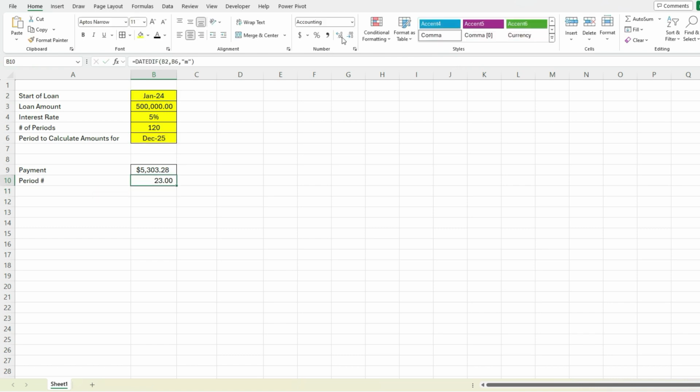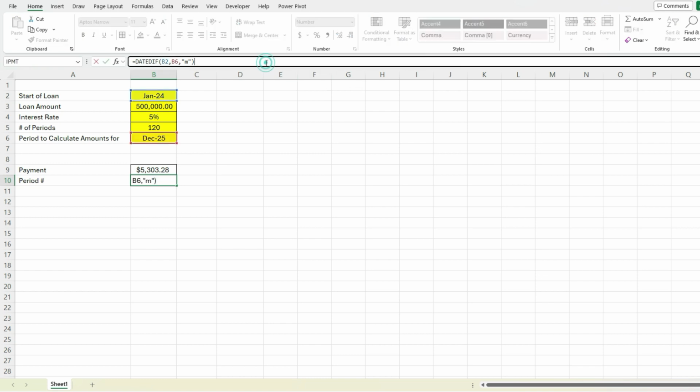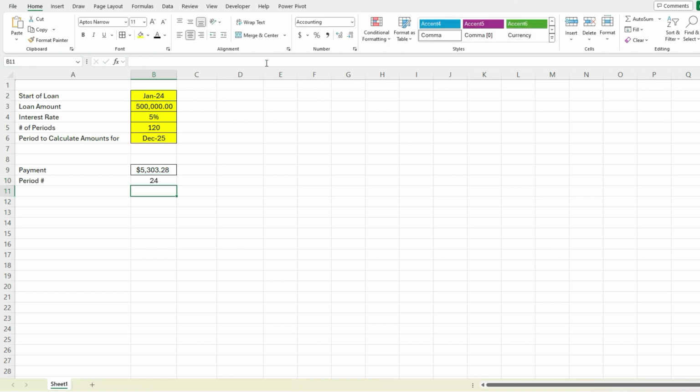It gives me a value of 23. And that's because there hasn't been a full 24 months that have elapsed between those dates. So I need to add a +1 to this, just to make sure that I'm actually calculating for that 24th period. So the DATEDIF function tells me how many months have elapsed from that start date to the end date. But because it hasn't been a full 24 months, I have to add a 1 just to make sure that I'm calculating for that December 2025 period.